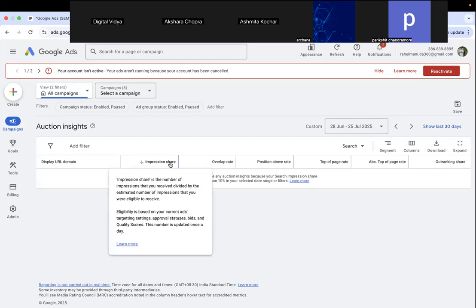Impression share is the number of impressions that you receive divided by the estimated number of impressions that you were eligible to receive, right? For example, if you were eligible to receive 10 impressions in an auction and you just got 5 impressions, it could be possible your ad was displayed at the bottom of the page. So your ad was liable to get more impressions in that part. In that case, you might check your quality score, you might check your ad rank, you might increase the bid a bit, so that your ad is at the topmost positions.